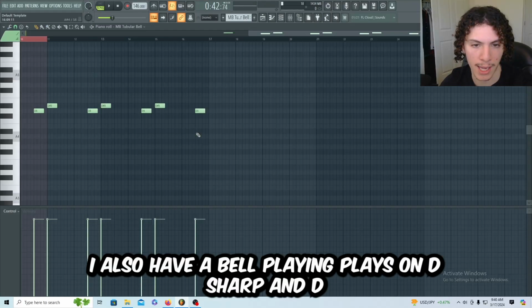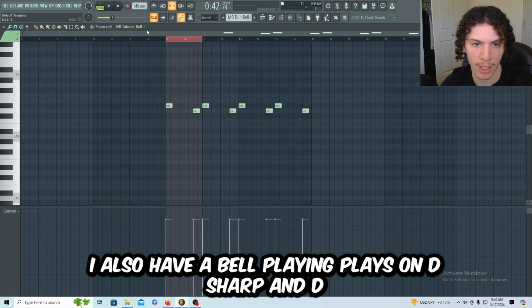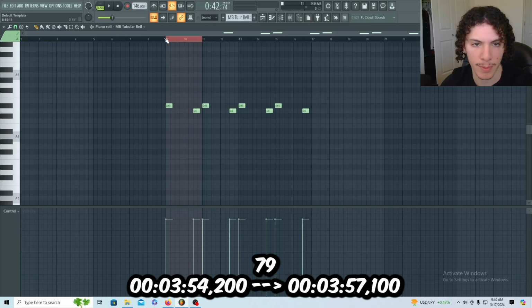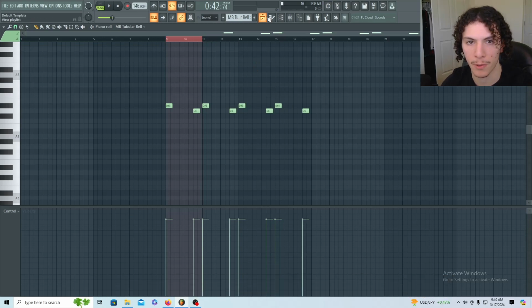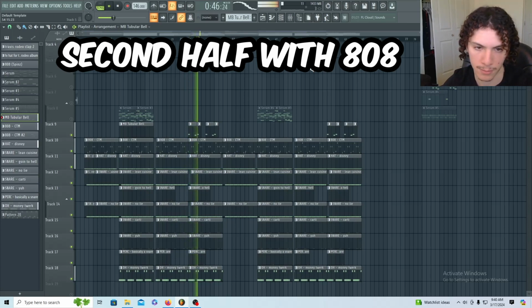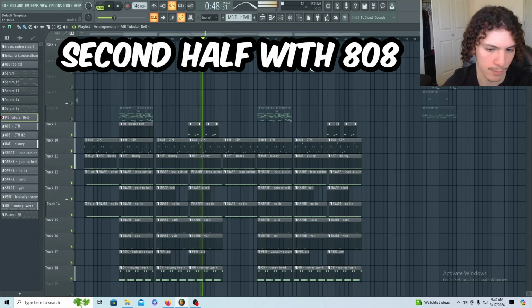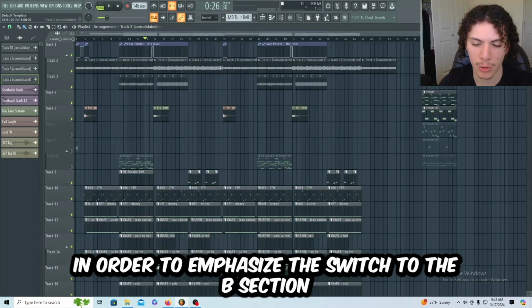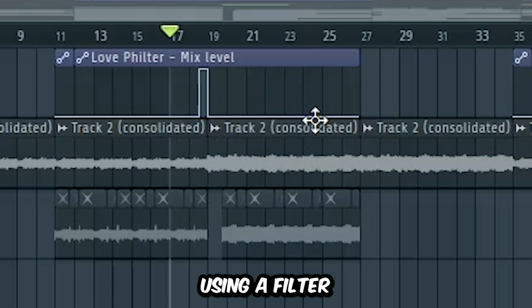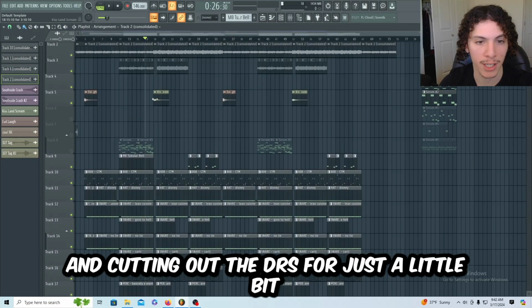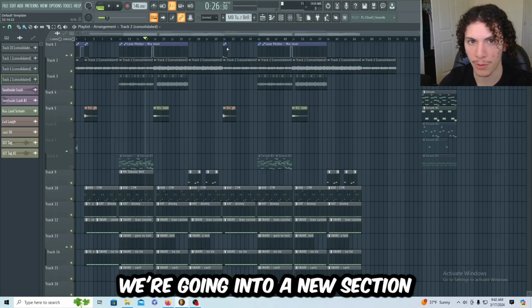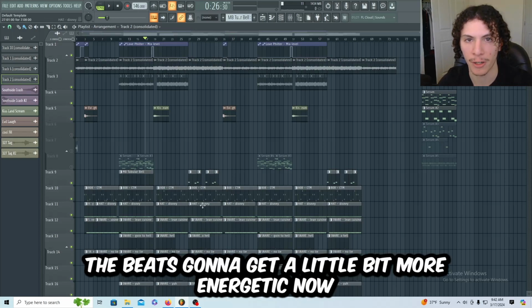I also have a bell playing, plays on D sharp and D. All this does is create some tension, especially by playing notes only one semitone apart. In order to emphasize the switch to the B section, I create this very simple transition using a filter and cutting out the drums for just a little bit and having a scream play. That way it makes it clear, hey, we're going into a new section. The beat's going to get a little bit more energetic now.